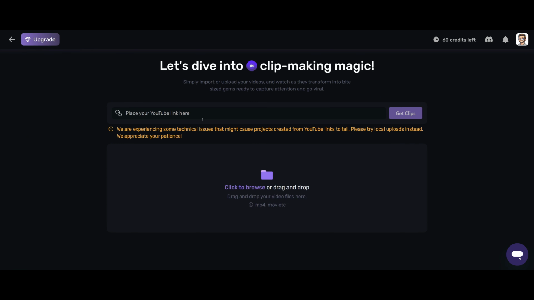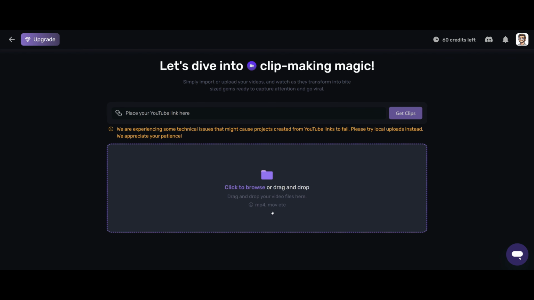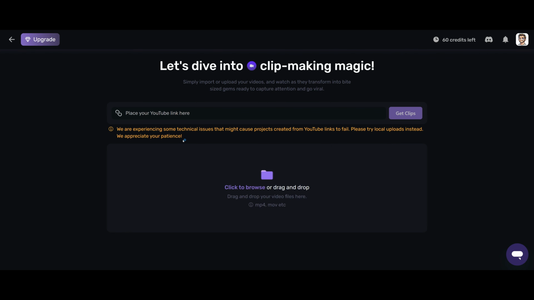If I just click there, it will give you 2 options. First of all, you can place your YouTube link here, or you can upload a file in MP4 or MOV. Now there is a little notice down here, and it says we are experiencing some technical issues that might cause projects created from YouTube links to fail. Please try local uploads instead.